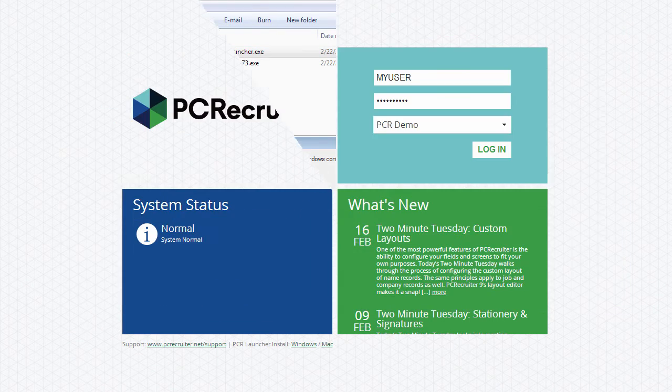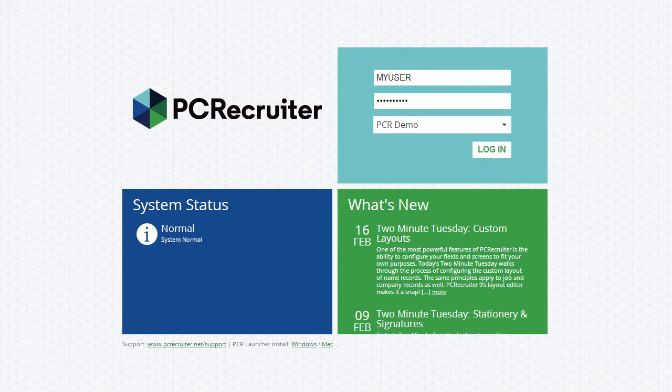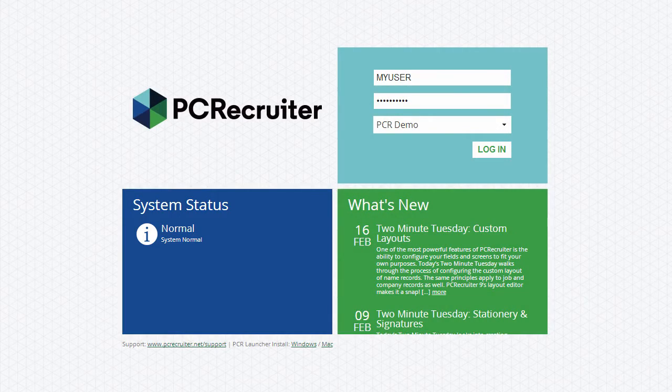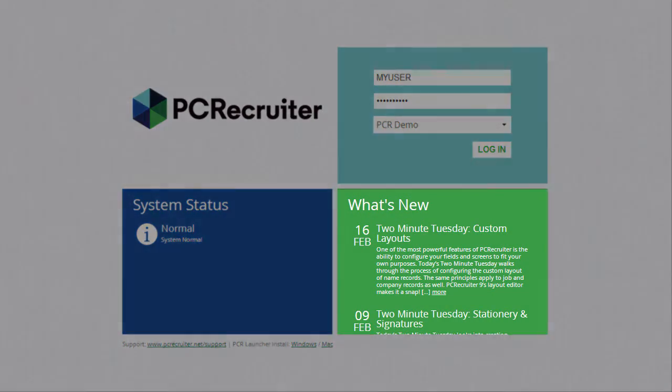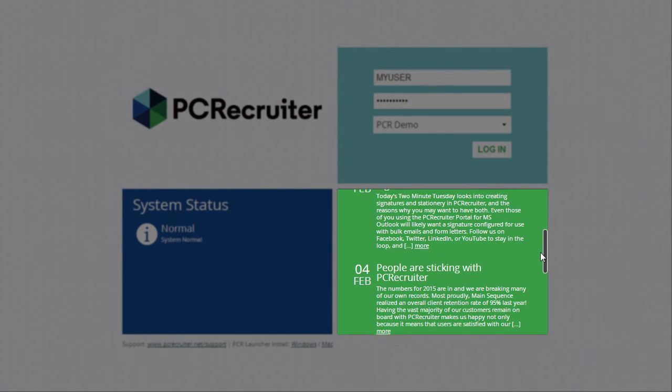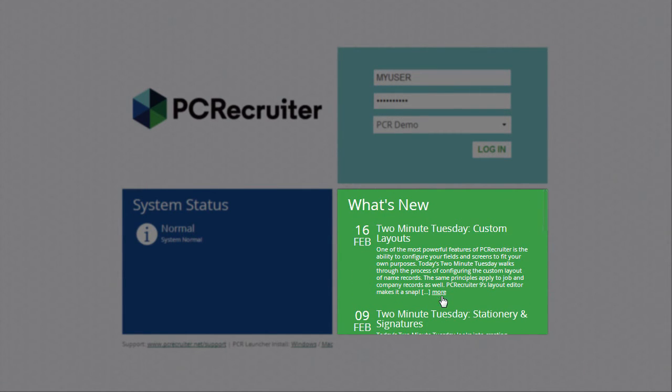Now that we've got Java updated and the PCRecruiter Launcher installed, this machine is ready for use with PCRecruiter. The box on the lower left is where you'll find important maintenance notices or other major service announcements from Main Sequence. On the lower right, you'll find Main Sequence's most recent blog posts, which will include news, product updates, helpful videos, partnership announcements, and so forth. You can scroll up and down and click on the items to read more.